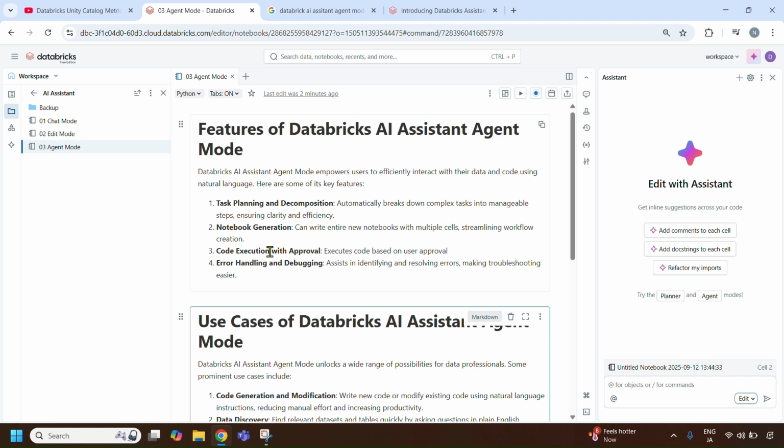And it can also execute the code, but with an approval, which is a good thing. Whatever code it is writing, wherever possible it will try to execute that as well for us, so that we can just sit and watch it happen. But it will ask for our approval before executing anything, or we can give it default approval, which we will see.